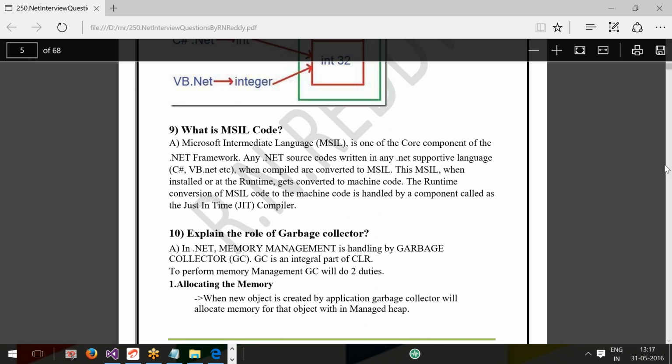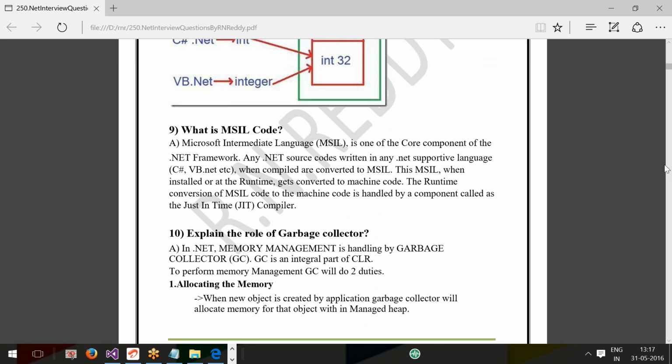Sukanya, what is MSIL code? What is MSIL code? Right.